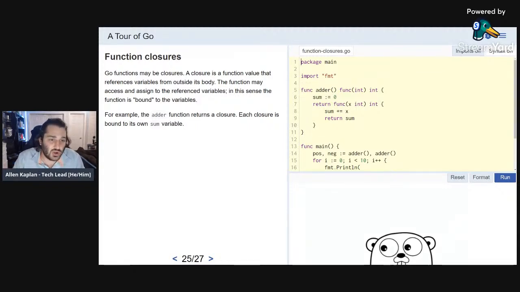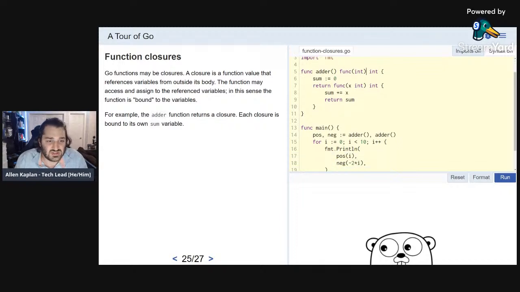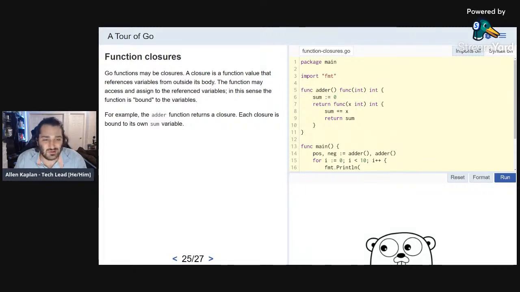Functions can also be what's called a closure, meaning that you can reference things from outside of the body. You'll see pretty interestingly here, we have a function adder, which returns a function that takes an int and returns an int. I know it's a bit weird to look at. Maybe if I put some brackets here, you'll understand. Adder doesn't take anything in. It returns a function which takes in an int and returns an int.